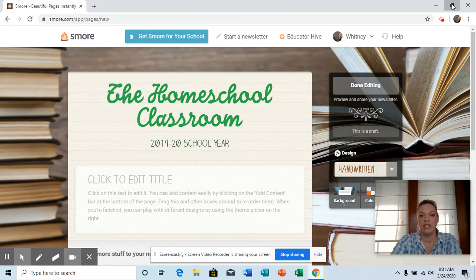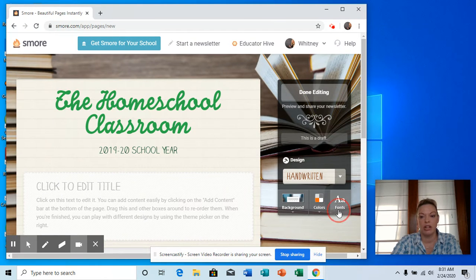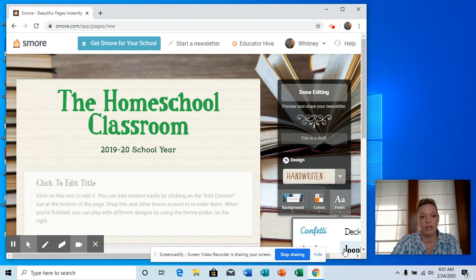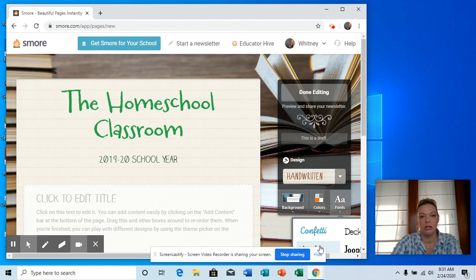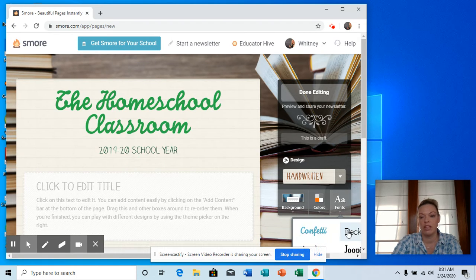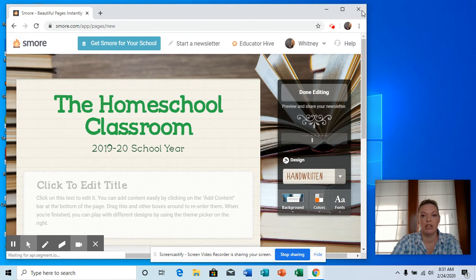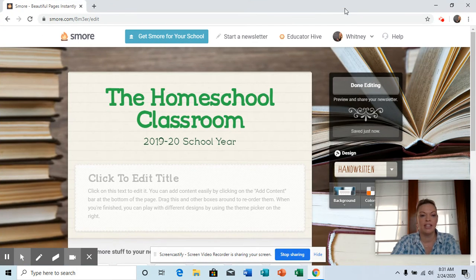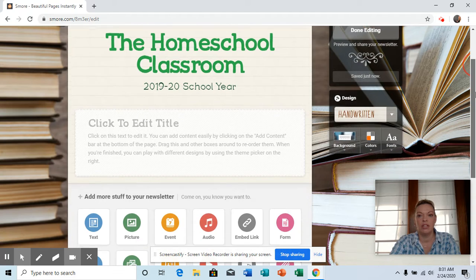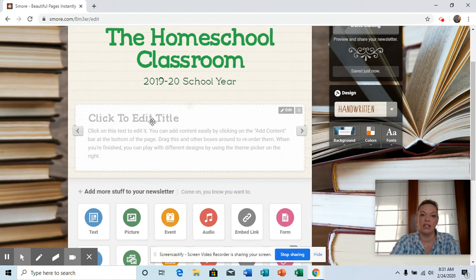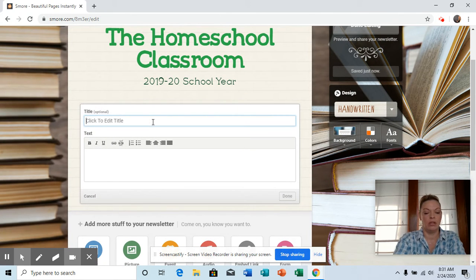I do have to minimize my screen so that you can see that the font can be changed as well. There's the confetti font. There's another one. Oh, that looks like children's writing, so I think that's fun. But I'm going to click this one. I like it. It's easy to read. Now, just as simple as that is clicking to add the title. So you can call it whatever you want. Or you're homeschooling.